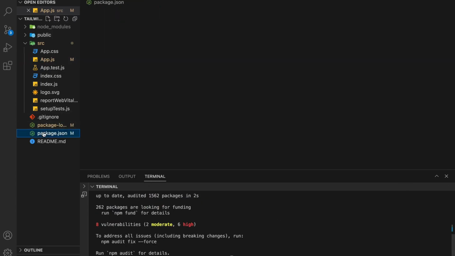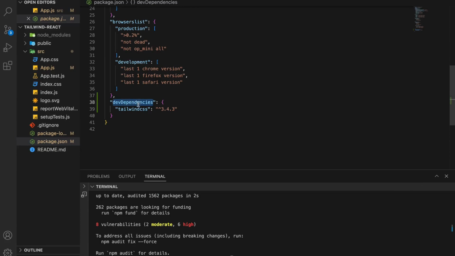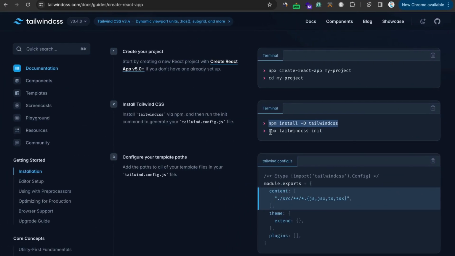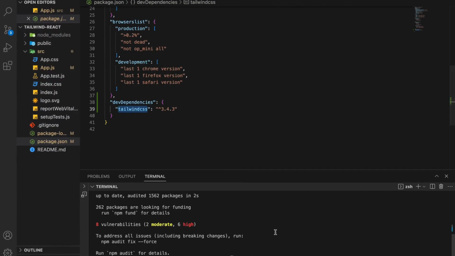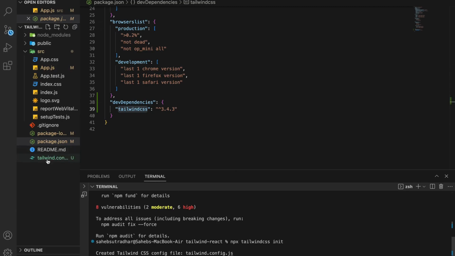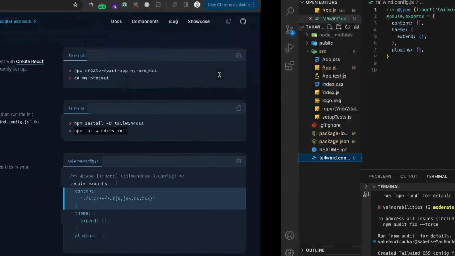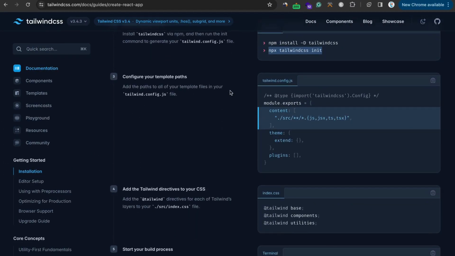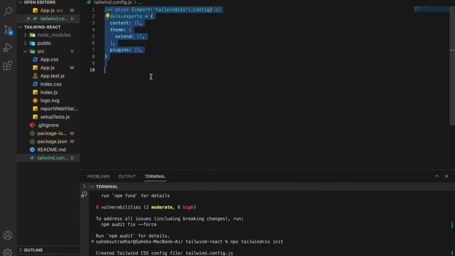Once the installation is done, you can see under the dev dependency we have this Tailwind CSS package. And now the second command is to create the tailwind.config.js file. Let's create this. Okay, so this configuration file is created, and third step, just simply copy the entire configuration and paste it.